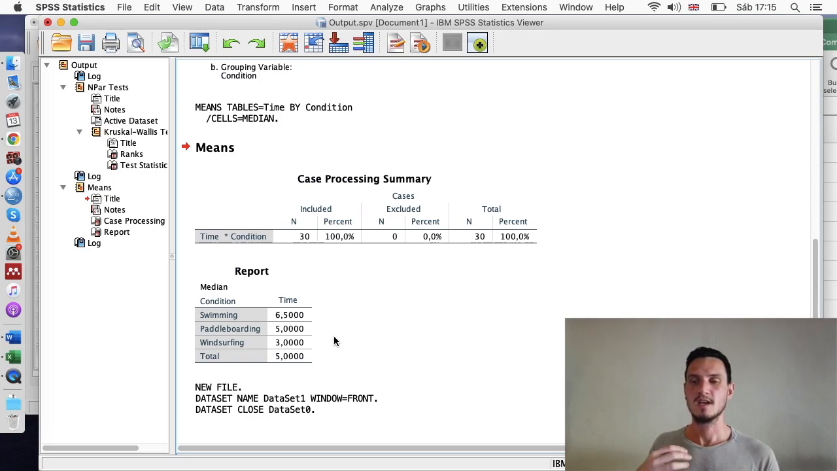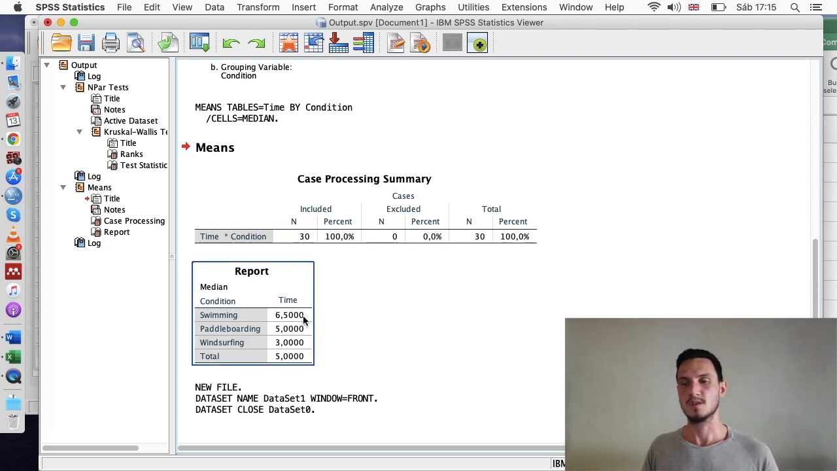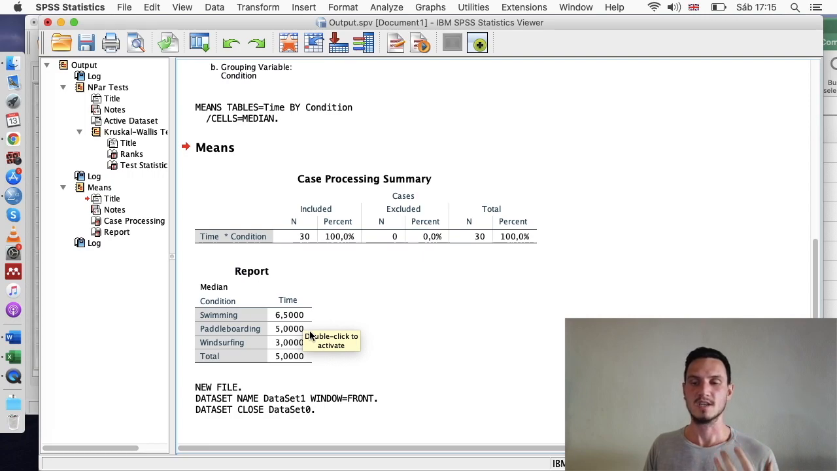So I can see that the median time in the swimming condition was 6.5 minutes, the median time in the paddleboarding condition was 5 minutes, and the median time in the windsurfing condition was 3 minutes. So now we've generated the output, let's take a look at how to actually report those results.